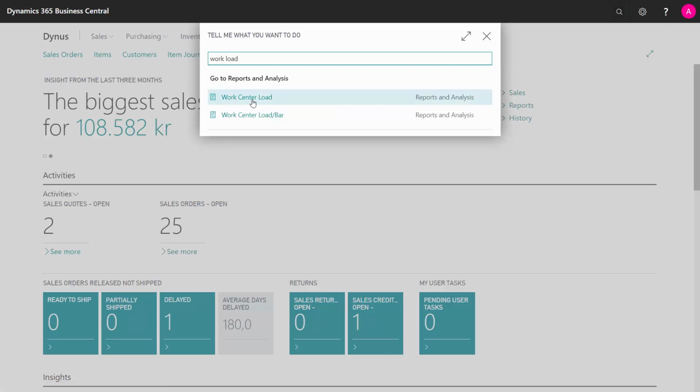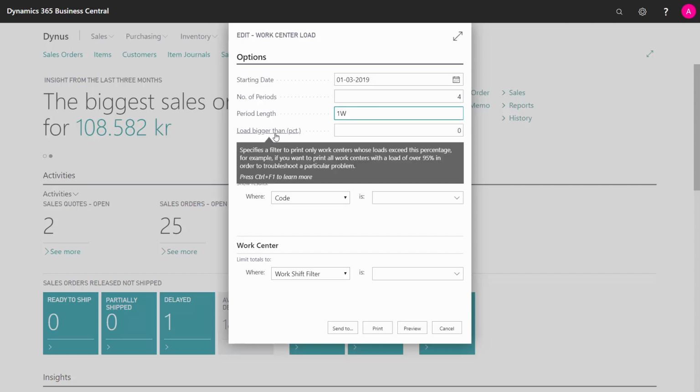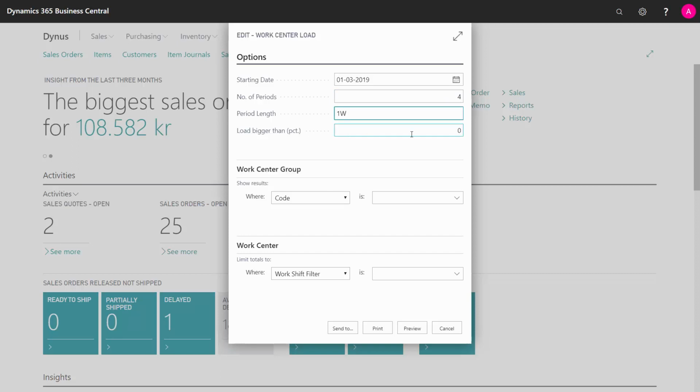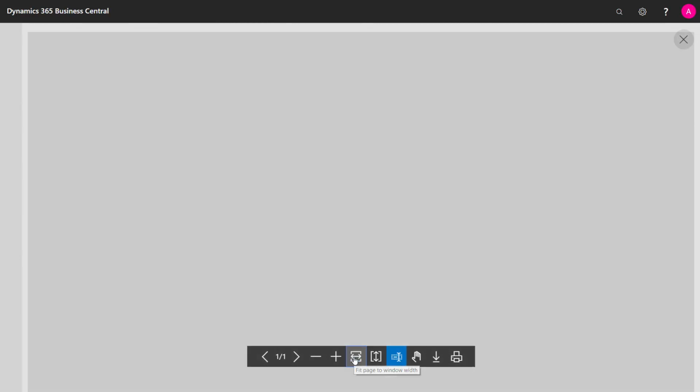There's a work center load report. There's actually two, but they're very much alike. And you can set a starting date where you want to calculate from, how many periods, what the period length should be, and if you want to only see entries with a load percentage bigger than whatever percentage, and you can preview the report, and this will display the capacity load on all your work centers.